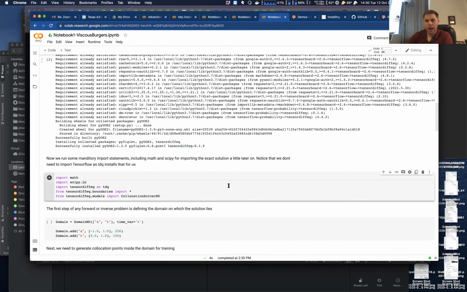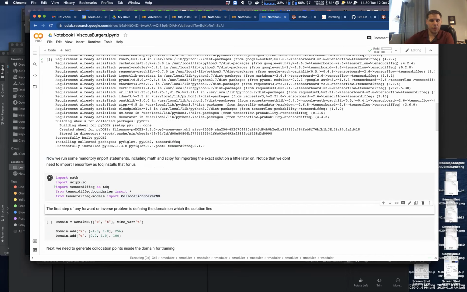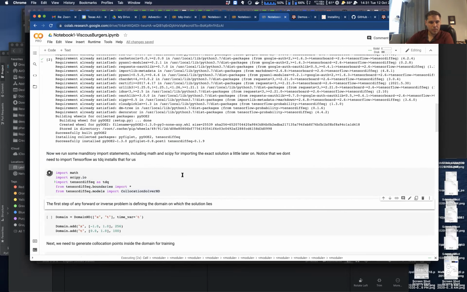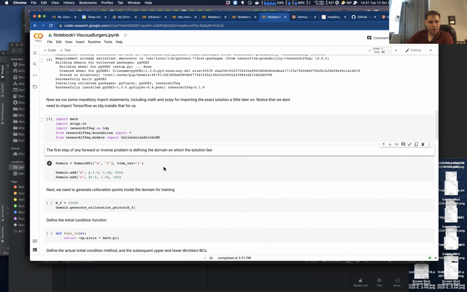So first of all, as with most Python scripts, you've got to go ahead and do all the imports. So we're going to pull in math, which has a pi function in it that we're going to use later, SciPy, which allows you to import some data, TensorDiffEq, and then some of the subsequent pieces of it, boundaries, as well as models. So we'll run that, shift enter, and it'll import. So there we go, it's complete.